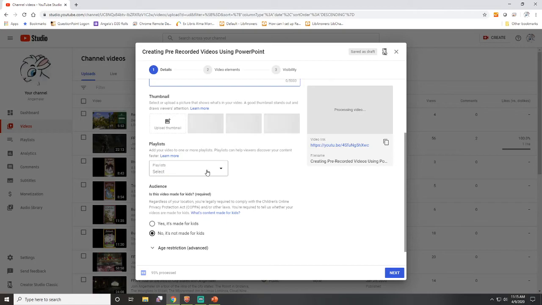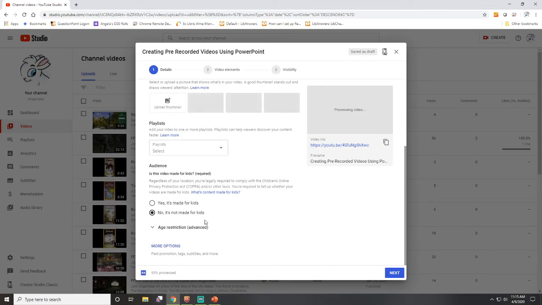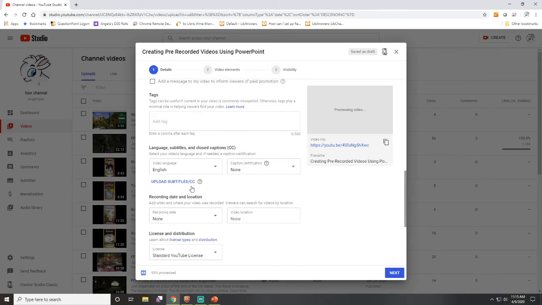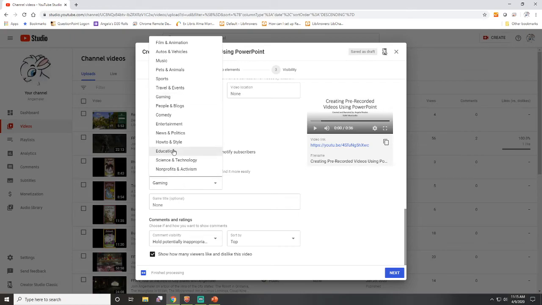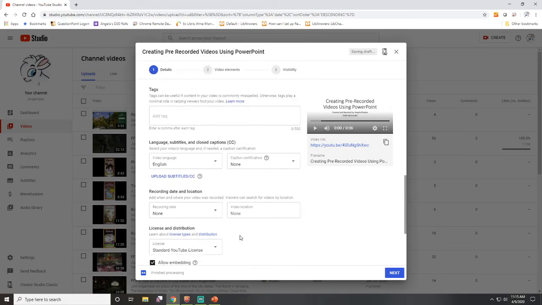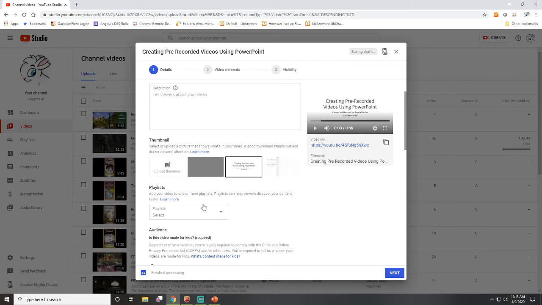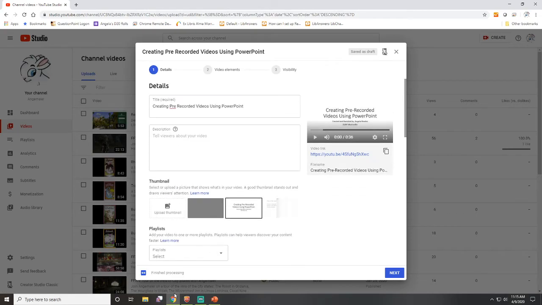You can add it to a playlist, so if you end up creating playlists, this makes it easy to be able to share a whole suite of videos all at once. And then give it some other specifications, such as uploading subtitles if you have them. If not, it will do it for you. You can select the category, education. You can allow comments or not. And so now it's in the process. Let's see, it looks like it's finished processing.